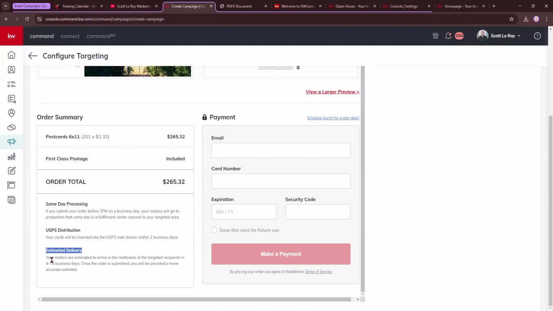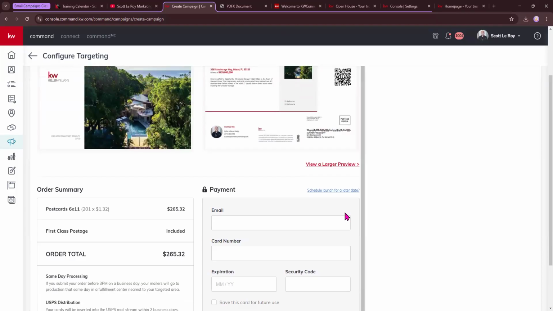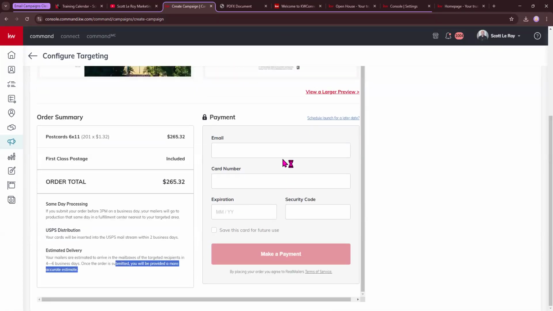And then estimated delivery, your mailers are estimated to arrive in the mailboxes of the targeted recipients within 4 to 6 business days. Once your order is submitted and paid, you're going to get a more accurate estimation of when those will be delivered. So you will get that as well. And then lastly, you have your payment information over here on the right.